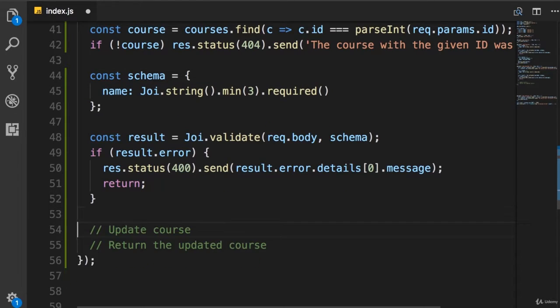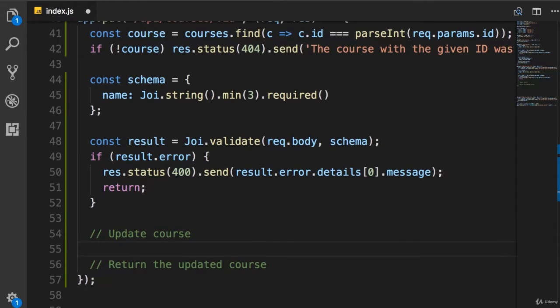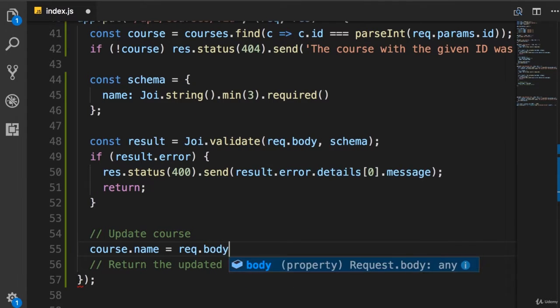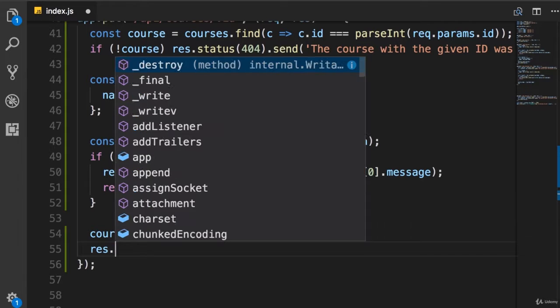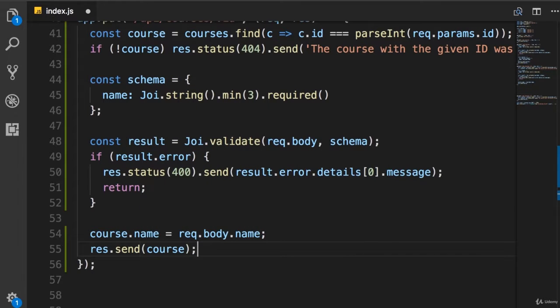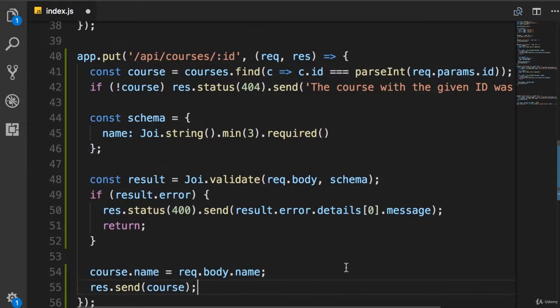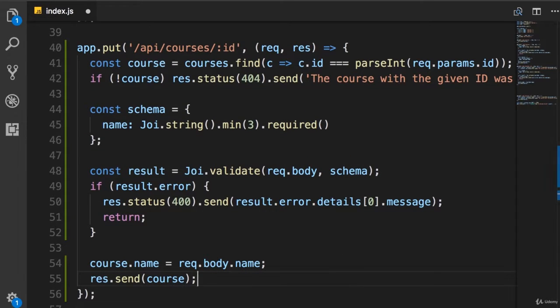Now the third part. So at this point, we have a course object. We can update its properties. So course.name, we set that to request.body.name. And of course, if we have other properties, we'll set them here as well. So we're done with updating the course. And finally, we need to return the updated course to the client. So response.send(course). This is how we handle an HTTP put request.